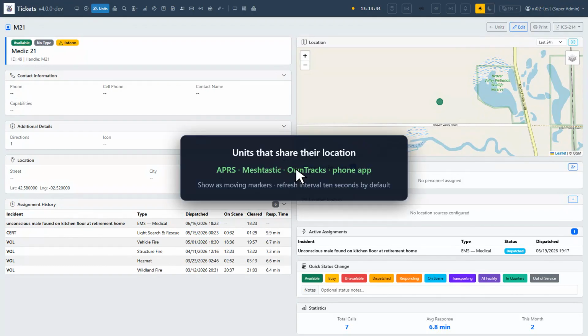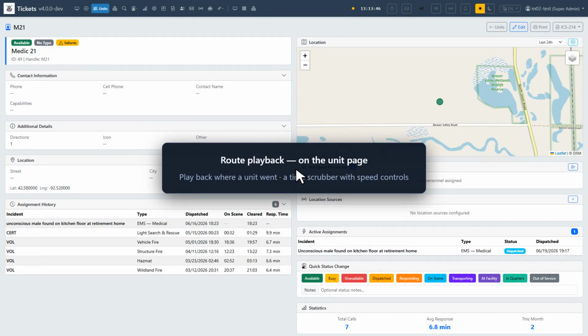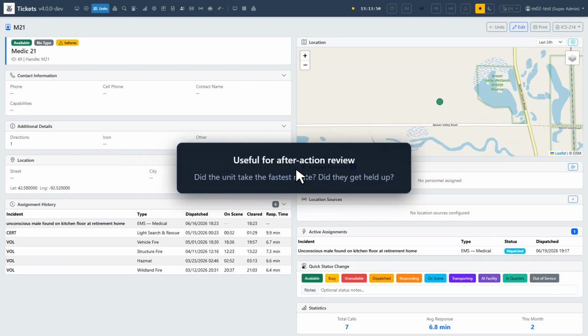Units that share their location through APRS, Meshtastic, OwnTracks, or a phone app show as moving markers. Refresh interval is 10 seconds by default. And on a unit detail page, you can play back where it went, a time scrubber with speed controls. Useful for after-action review. Did the unit take the fastest route? Did they get held up?